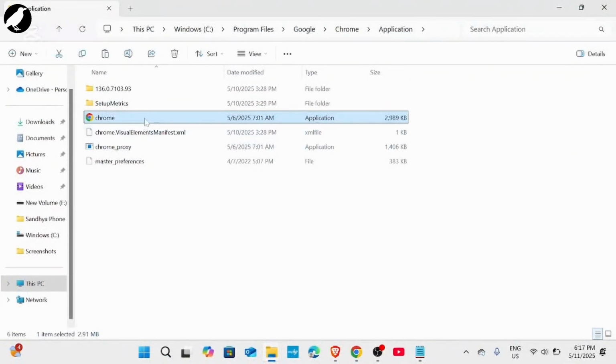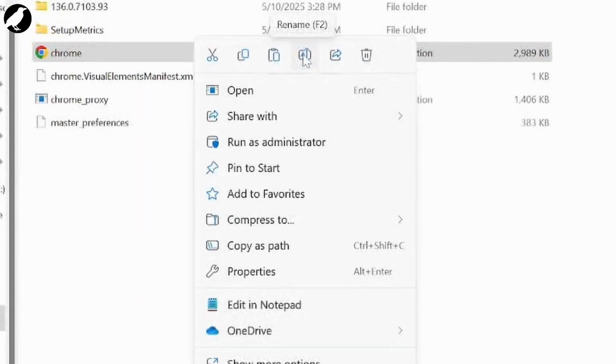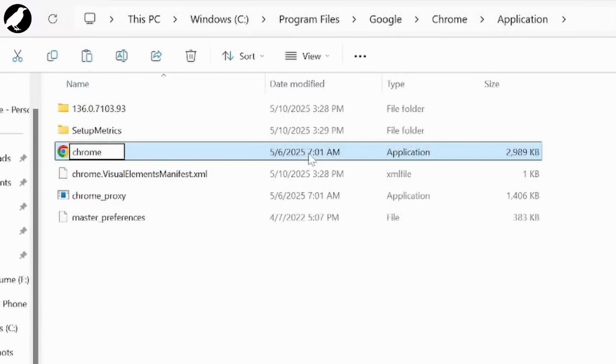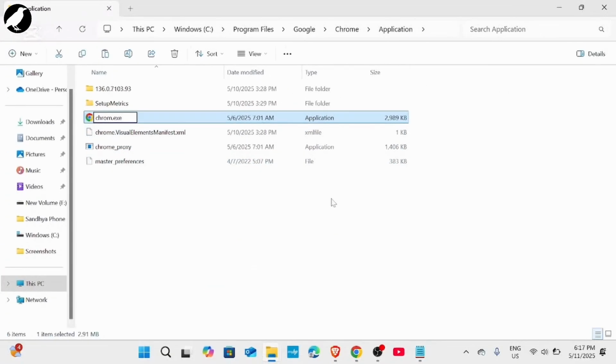Now, you should right click on the Google Chrome and then select rename. Here's the important part. Remove the letter E from the file name and replace it with .txt. And that's it, you're done. This simple change should fix the status access violation error you are experiencing.